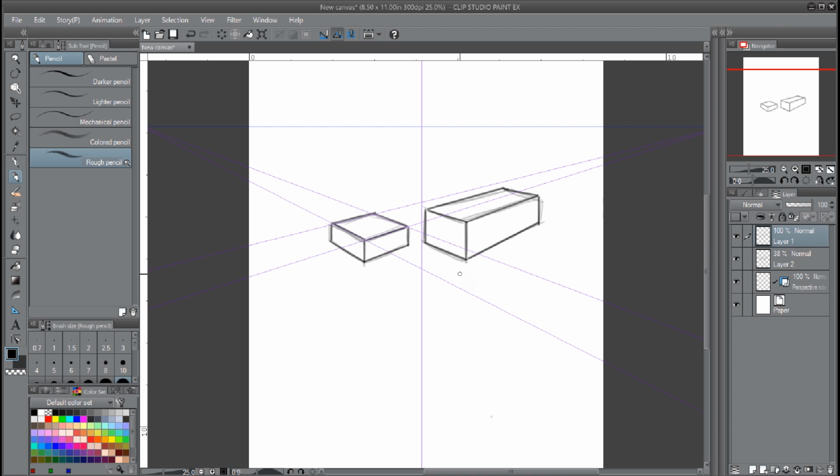I have maybe a couple other perspective tips that I might make videos on later down the line. I think this one's running a lot longer than I had even anticipated, so I'm just going to cut it off now.